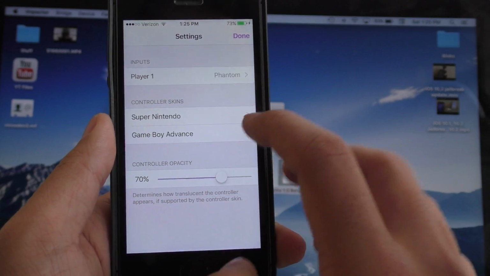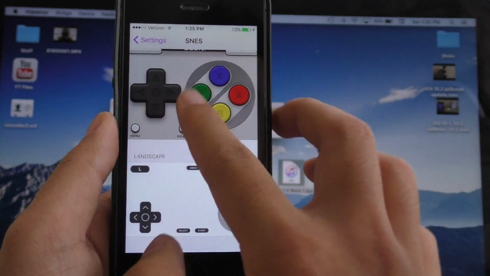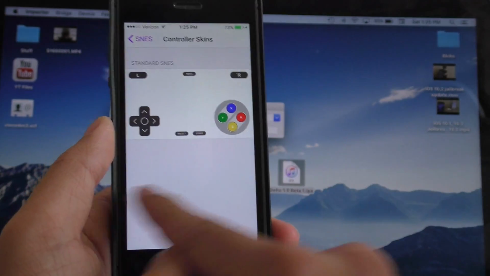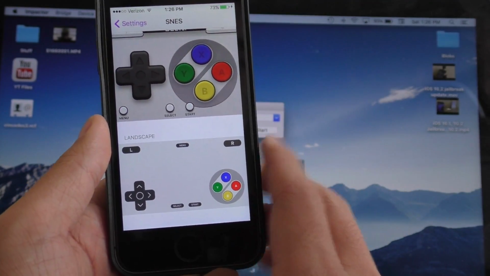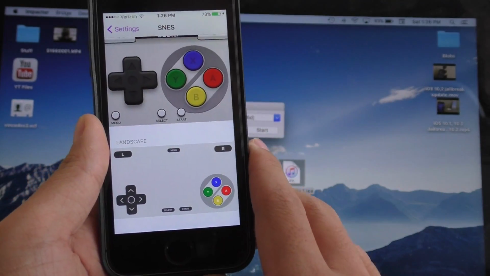So we have Super Nintendo and Game Boy Advance. Soon enough, you'll be able to customize skins in here. And right now this is the original skin for SNES. And you can change this once this app gets updated and released to the public. Of course, I will make a video on how to do everything, a full guide, once this thing is released.